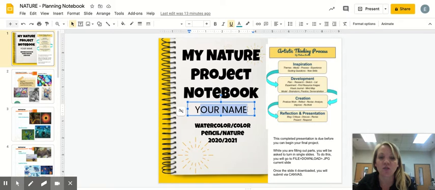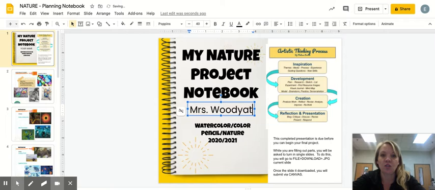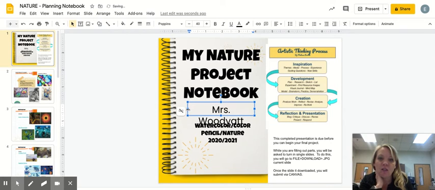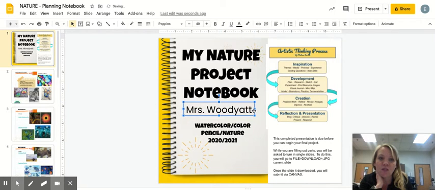The first thing you're going to do is type your name in here. This is Widget. Now, if you need more space or if you need to make that smaller so that it fits, go ahead and do that. Right over here is our 4-step artistic thinking process. This is what we're working through for this project. We are gaining inspiration. We're developing the idea. We are going to then create and reflect.